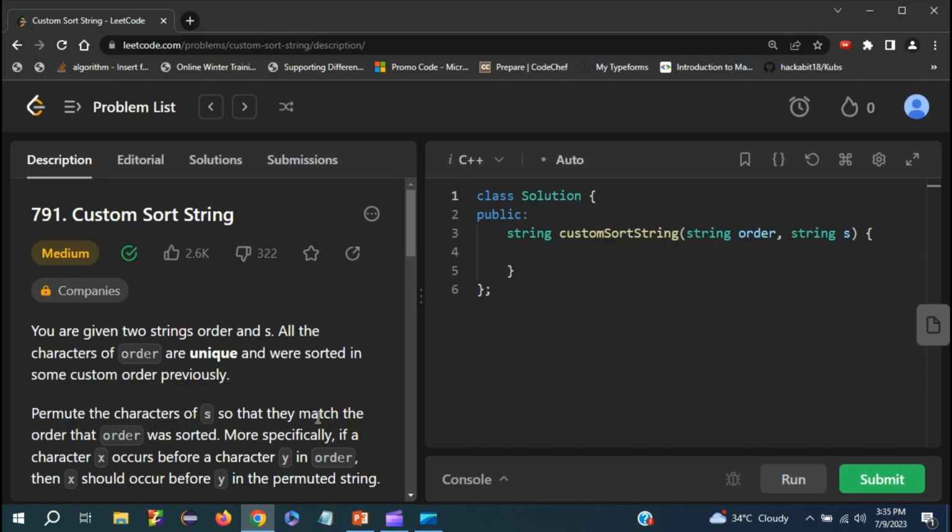Go to the problem statement on LeetCode, and let's solve it and check whether it is solving our problem or not.